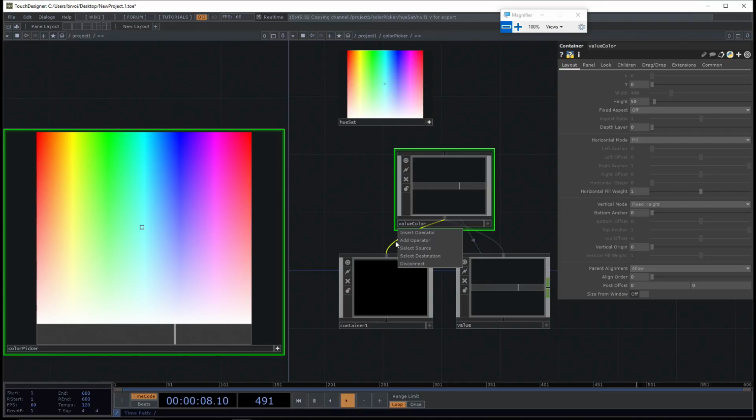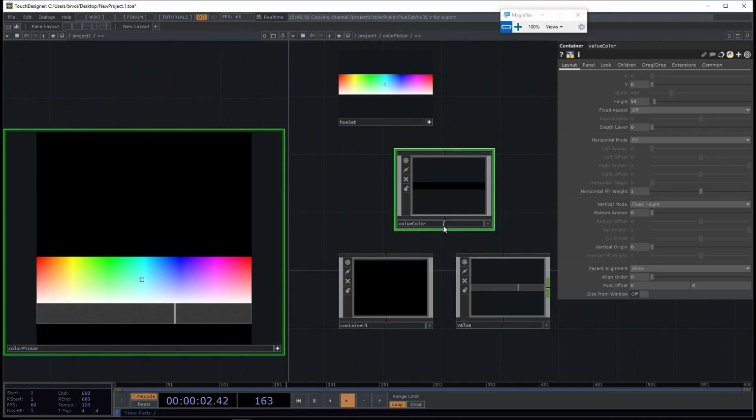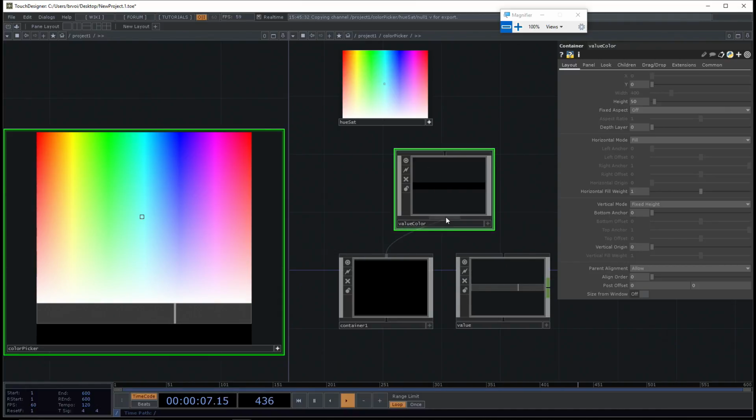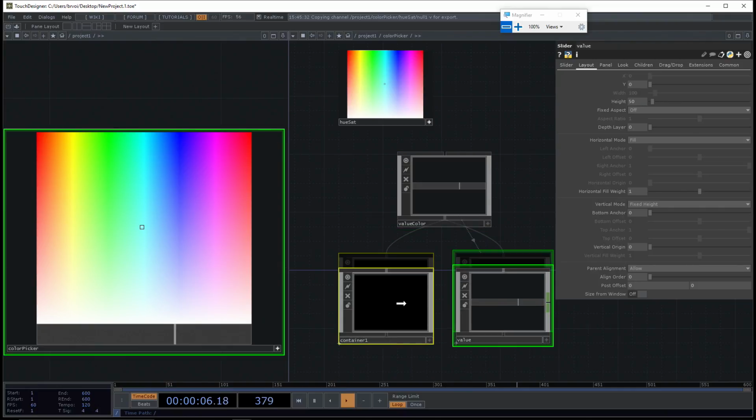So it's the bottom output of this new container that we just made into the top input of the container from earlier and the slider. Usually other operators connect horizontally, but containers can connect from the bottom output to the top input to create a parent-child relationship. And now these two elements here are again children of the value color container.